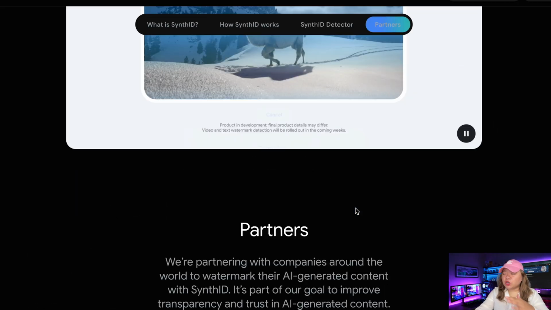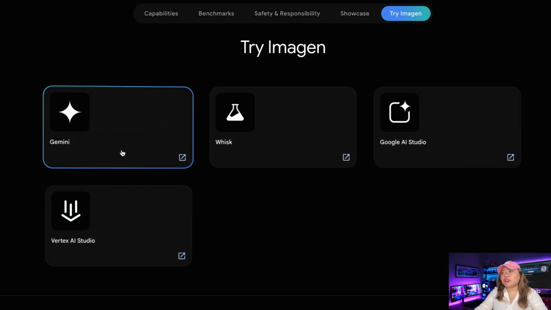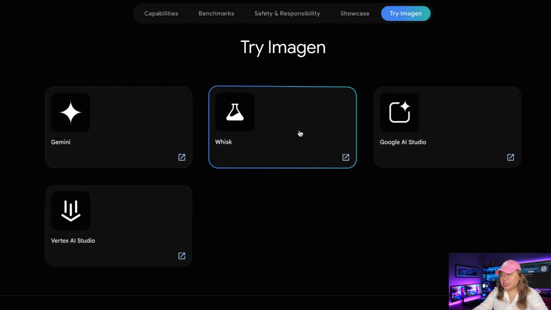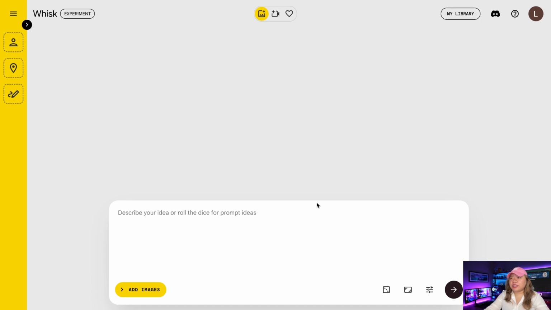But how can you use Google Imagen 4? You will be able to do it through Gemini and through Whisk. As you can see here, we're inside the Whisk tool. If you don't know Whisk, I'll introduce it to you.